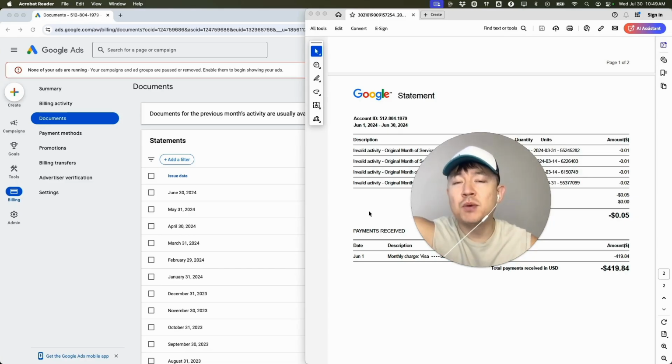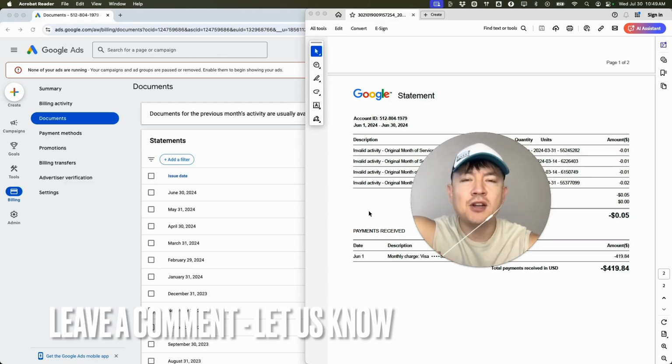So there you have it, guys. If you're wondering how to download your Google Ads billing statement, that's the easiest way I know how to find it. If you know an easier way, be sure to leave a comment below. Let the rest of us know how you did it.